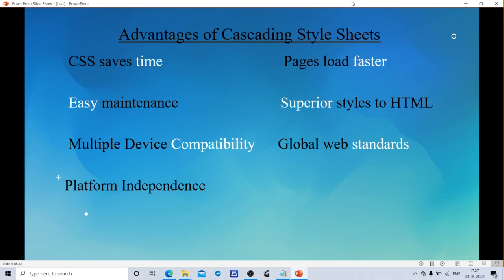Next type of advantage is global web standards. Now HTML attributes are being deprecated and it is being recommended to use CSS. Why? Because for future compatible browsers, we are deprecating HTML attributes to use CSS. So it's a good idea to start using CSS in all HTML pages to make them compatible with future browsers.